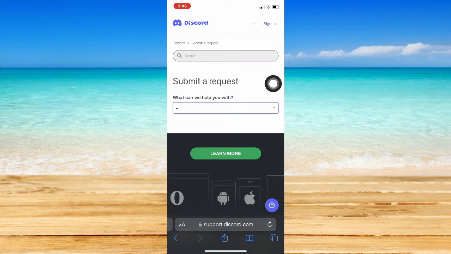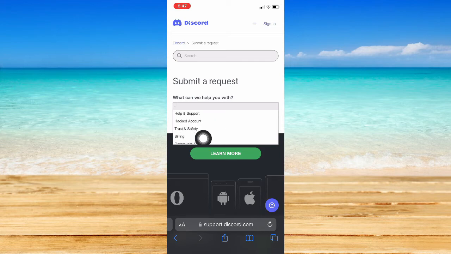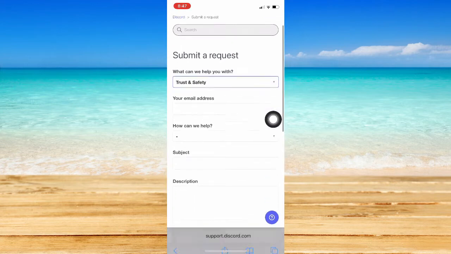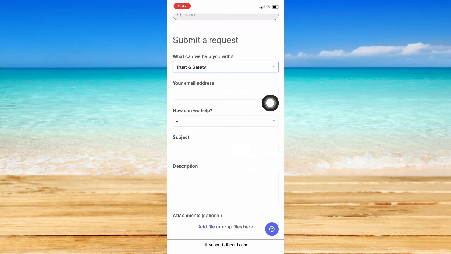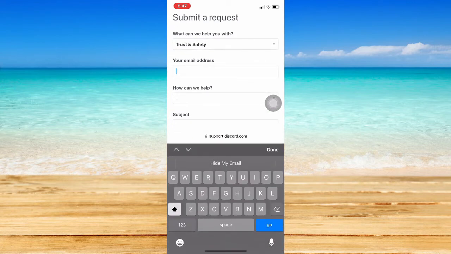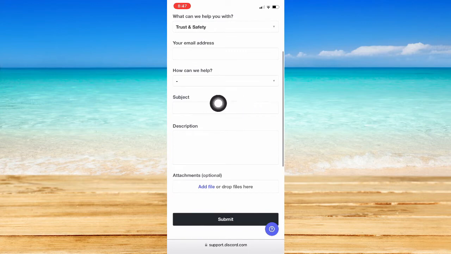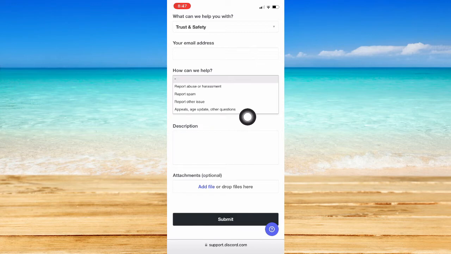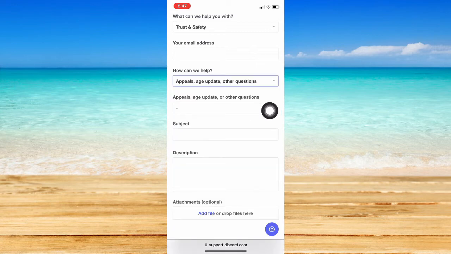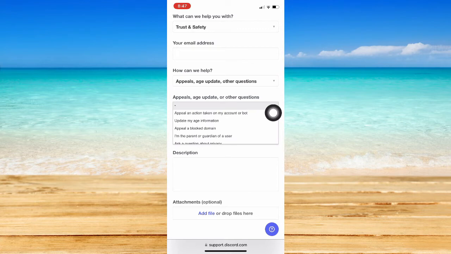Under the what can we help you with option, you just simply choose trust and safety, and then you should type in your email address right here. You should make sure that this email address is connected to your Discord account. And then type in your email address, and then under how can we help, choose appeals, age update, and other questions. So click on it, and then click on the appeals, age update, or other questions once again, and click on update my age information.